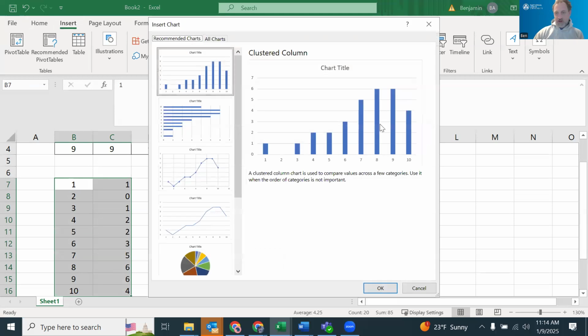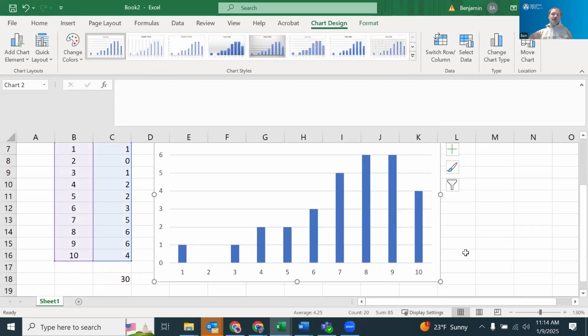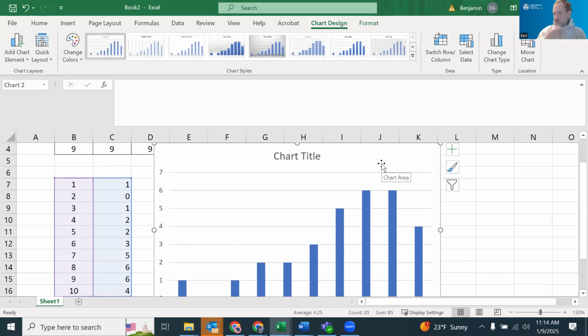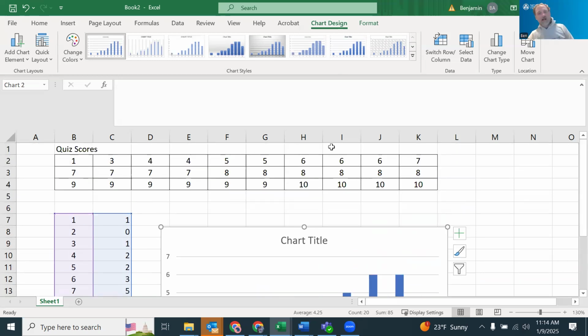Recommended chart would be great. And then I can pop my chart in. Now I can see graphically, oh yeah, 8s and 9s were the majority of the scores. And that's really the power of graphical representations. They tell us information so quickly and make it much easier to see and understand than just looking at a bunch of numbers. Like, oh my God, there are so many numbers.